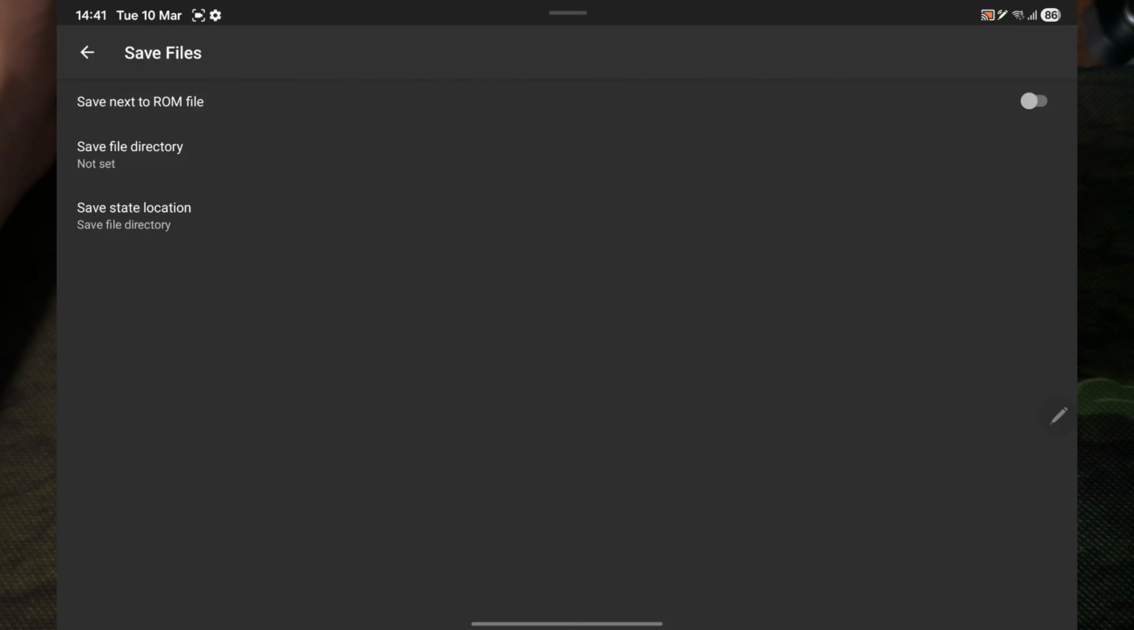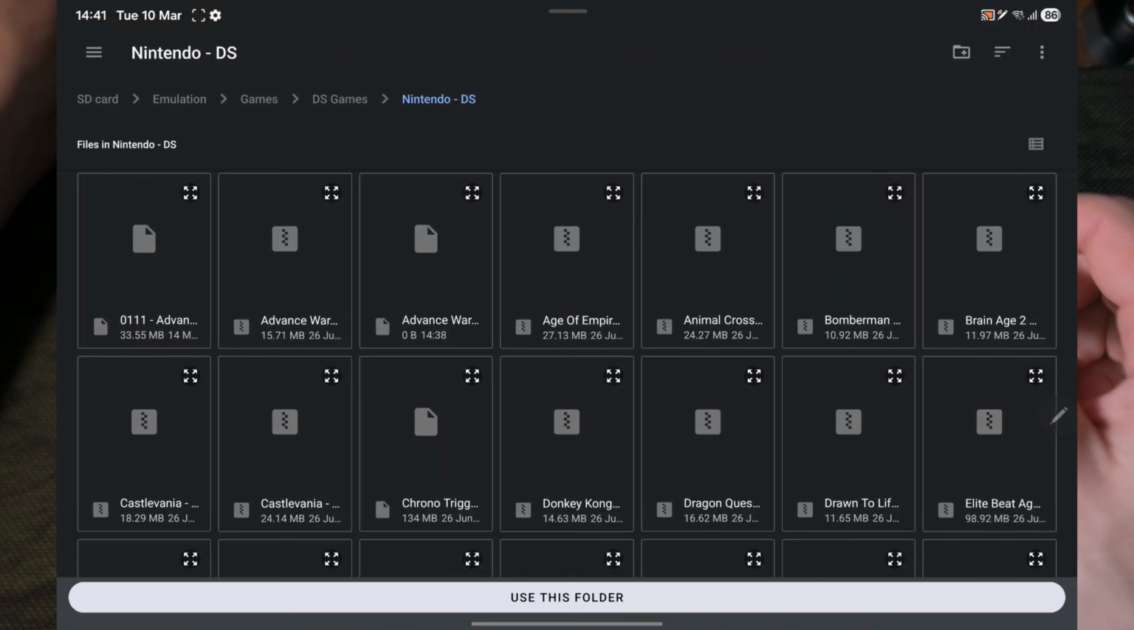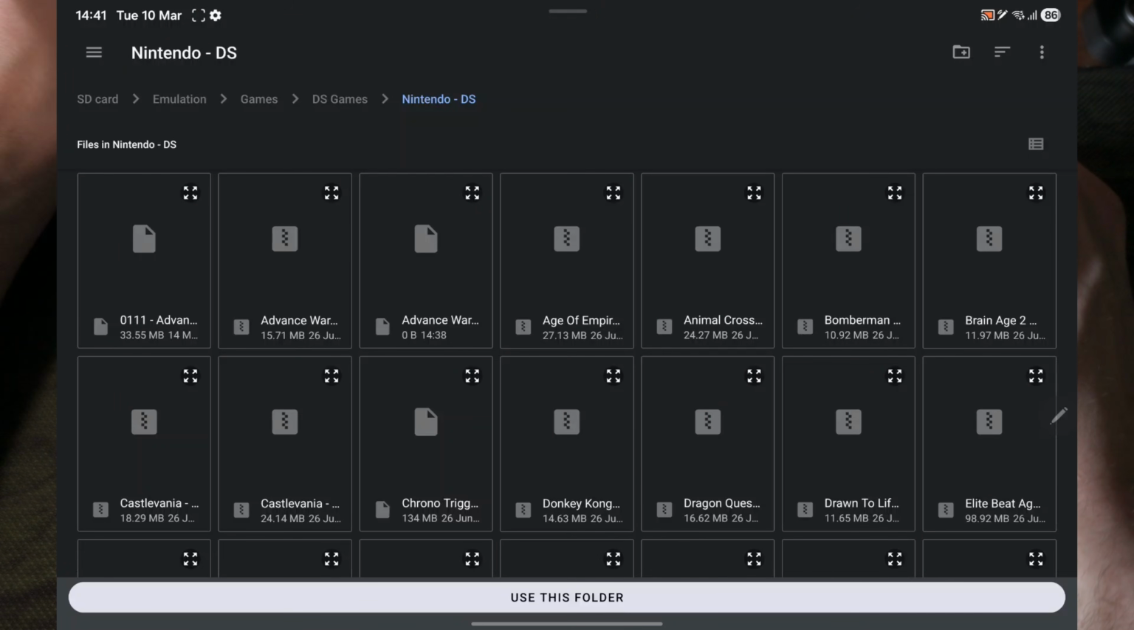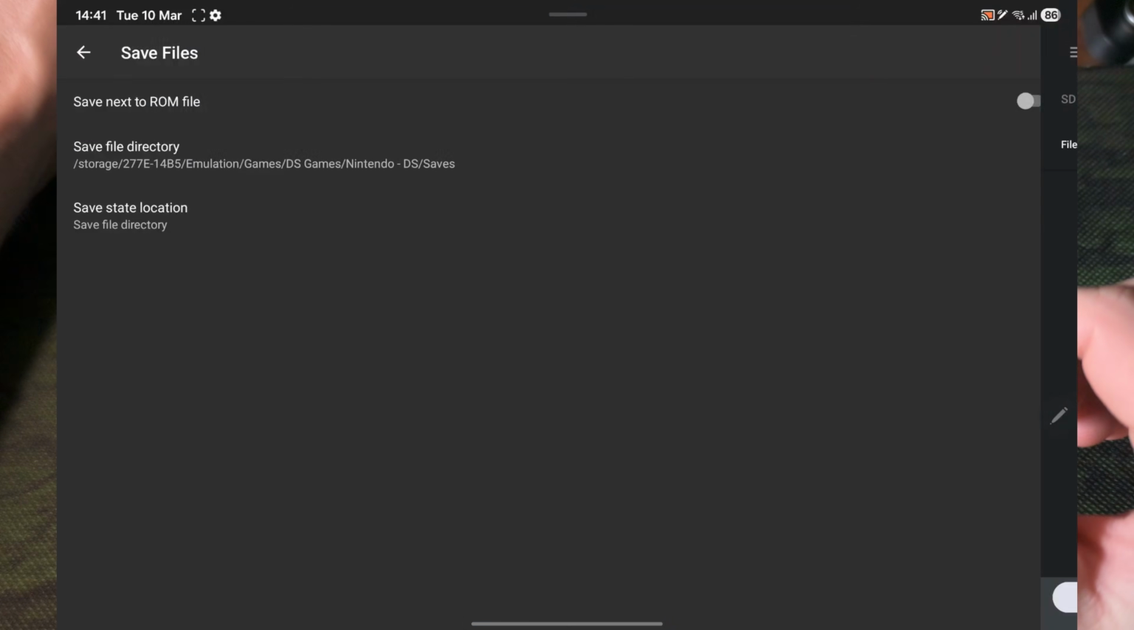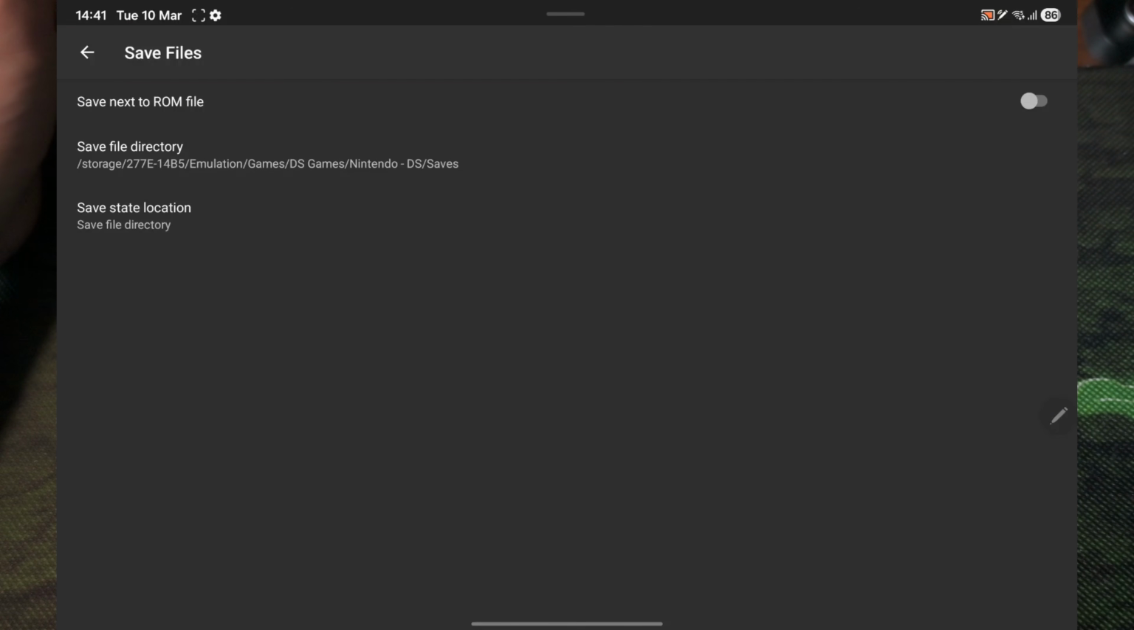I'm going to be doing that now. I'm going to be clicking on Save File Directory. Here I'm going to be creating a new folder inside my ROM folder called Saves. Click Use this folder. Click Allow. And this will basically separate my save files from my ROM files, so I can easily back them up later.